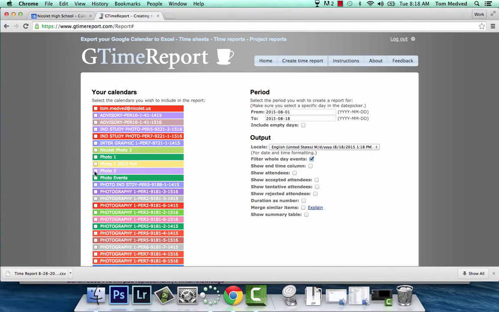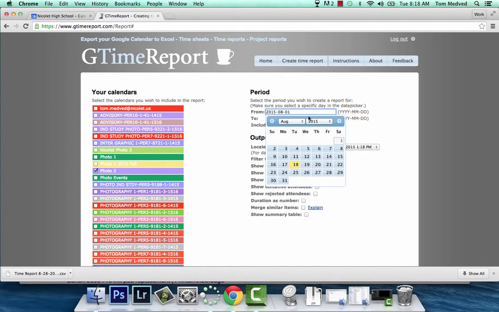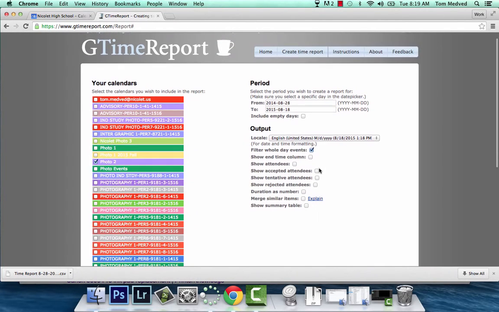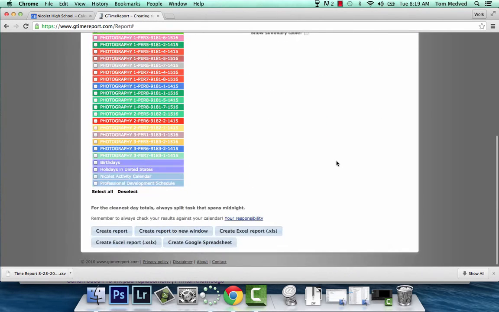I'm going to select the calendar that I wish to make into this Excel file, so Photo 2. I'm going to change the date. I'm going to go over here to 2014, and you actually have to click on it. I'm only copying my fall semester to my fall semester as well, so I'll just start here on the 28th. Now it's 2014 to today, 2018. I am then going to deselect the button that says Filter Whole Day Events, primarily because when I made my calendar, I made all my events whole day events. I didn't make them specific times just because I didn't know which classes would be going at which times.